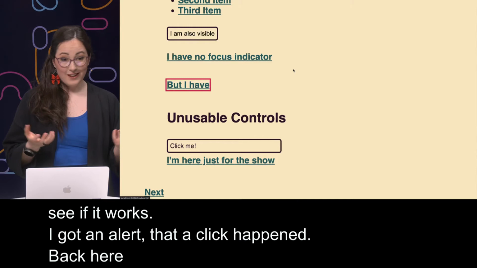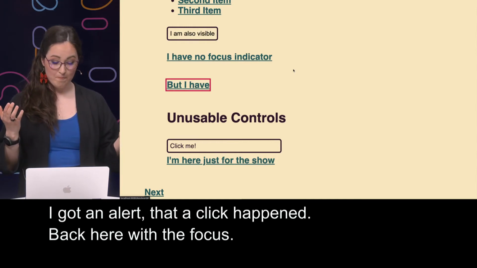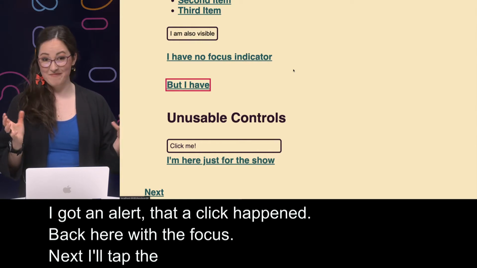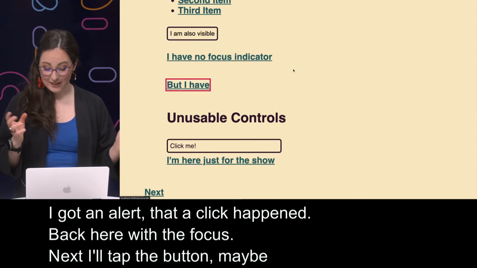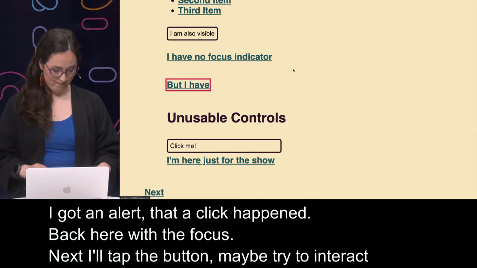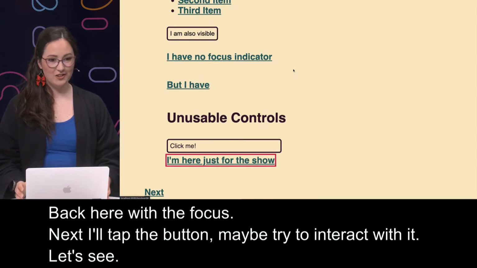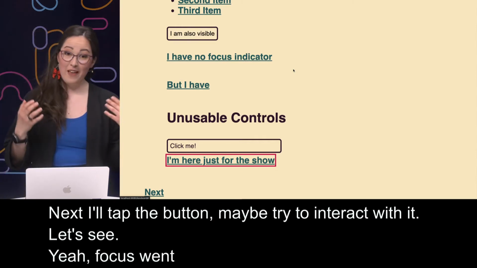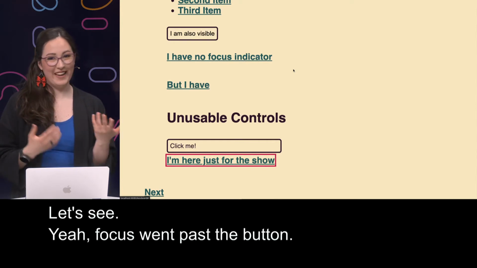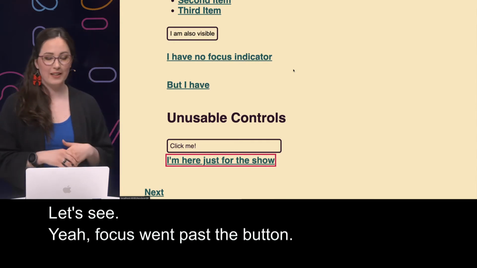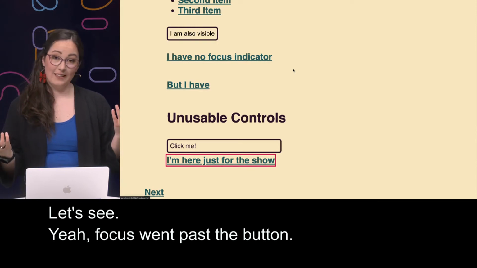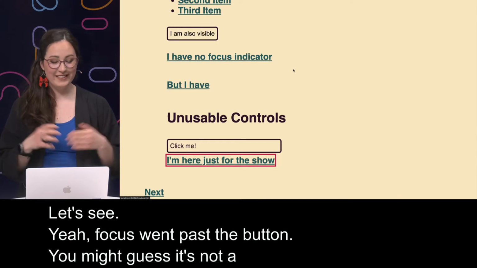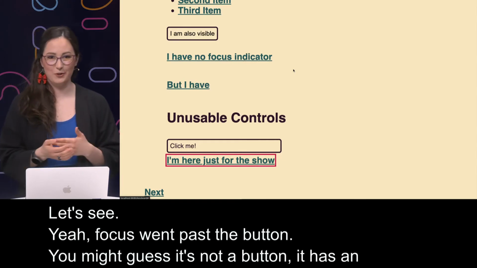So next, I will try to tab to that button, and then maybe try to interact with it. So let's see what happens. All right. Yeah, the focus just went past the button. So from what I've been saying here about so-called button, you might guess that it's not actually a button. It's a div which has an on-click handler, which triggers that alert.